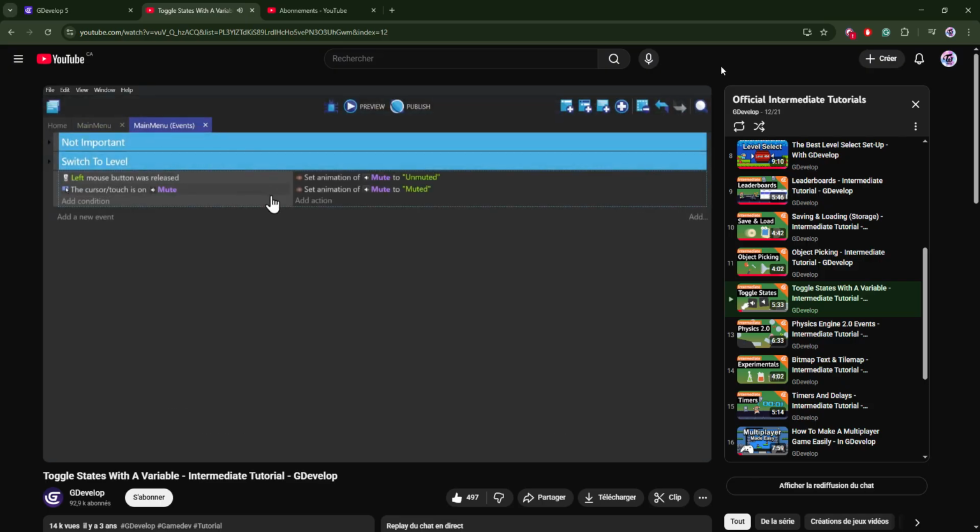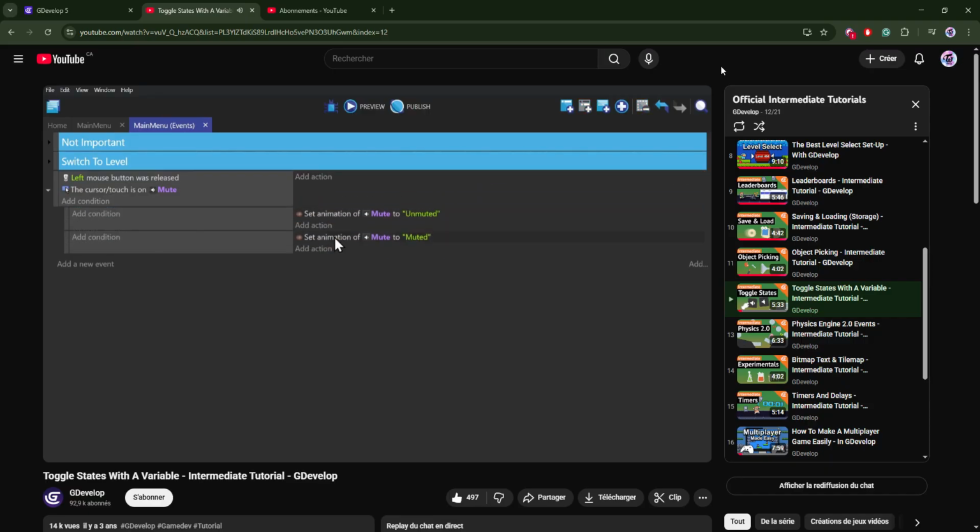Going back to the event sheet, we'll add 2 sub-events to this main event, and then move our animation changes down to those sub-events, giving them the conditions: if this Boolean variable is false, the animation will be unmuted, and if it's true, the animation will be muted.